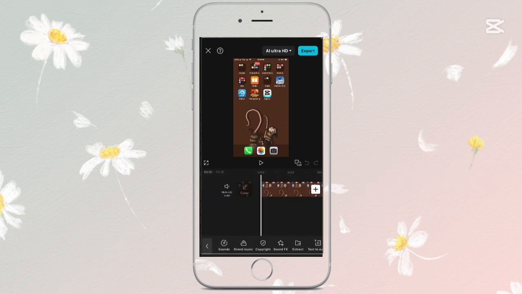You can trim, fade in, fade out or adjust the volume to match your video. Sync the width you want in your video for a professional touch. Once you are happy with the edit, tap export, choose your resolution and save your video. And that's it. Now you know how to add brand music in CapCut.